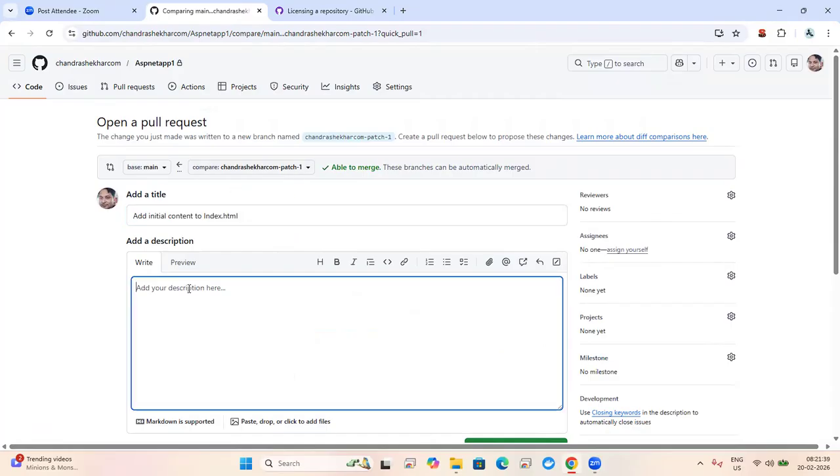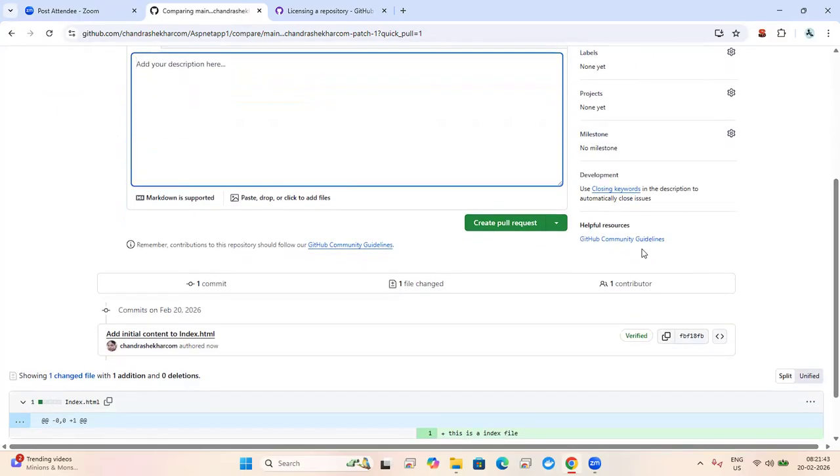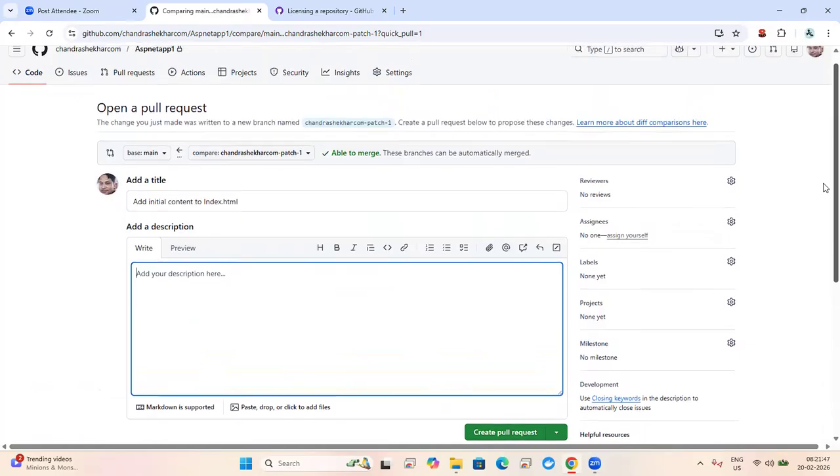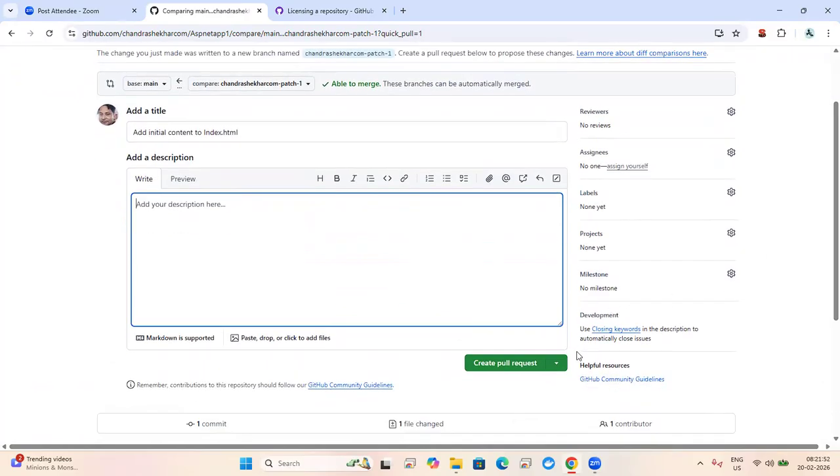Okay, this is the initial content, and this is a pull request. So a pull request is always done by the developer, right? Correct. All of this is for the developer's purpose. So it is not always for the QA, and not for the project manager.